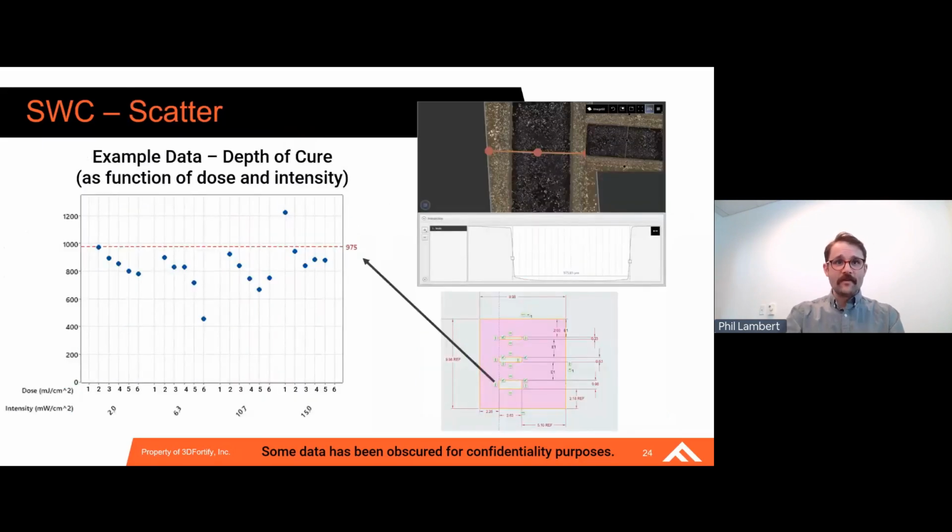But also, as I was saying, we can use these little slot working curve samples to understand photon scatter. What you're looking at on this chart on the x-axis is dosage, 1, 2, 3, 4, 5, 6, the same dosages as before. And then within each of these little regions, we're looking at different intensities. And we are measuring the width of one slot on this sample. That width has a nominal width of 975 microns.